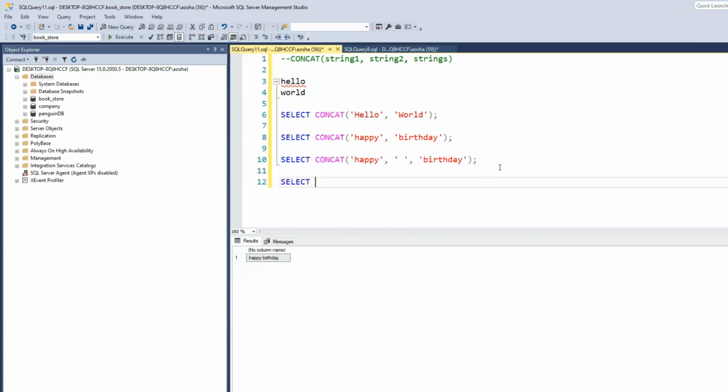So select concat. We have hello, and then we have the space. So we open the quotes, we tab, and then we close the quote, then comma, and then the next value, world. And now we have hello world.